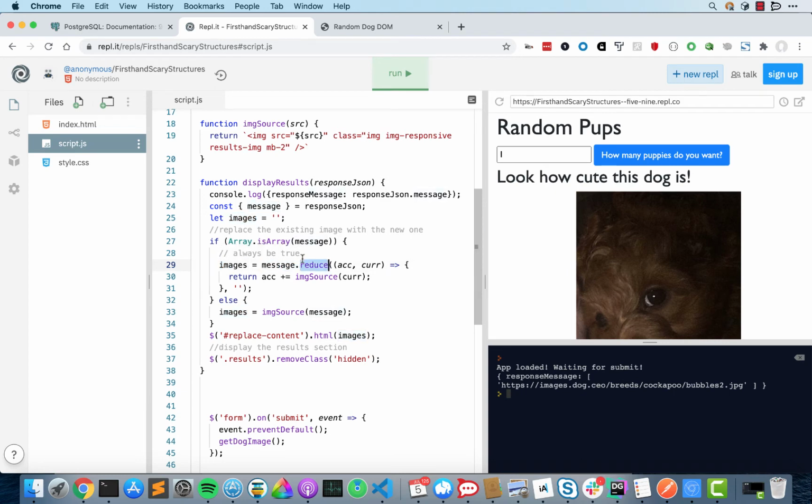But once you do know that it's an array, you then take the images and you run message.reduce on the array. Reduce takes two parts. The first is the accumulator. So this is the end result value, and then cur, which is the current item in the array. So 0, 1, 2, etc. That's what the current result is. You throw a comma on it, and then you pass in what you want the initial value of the accumulator to be.